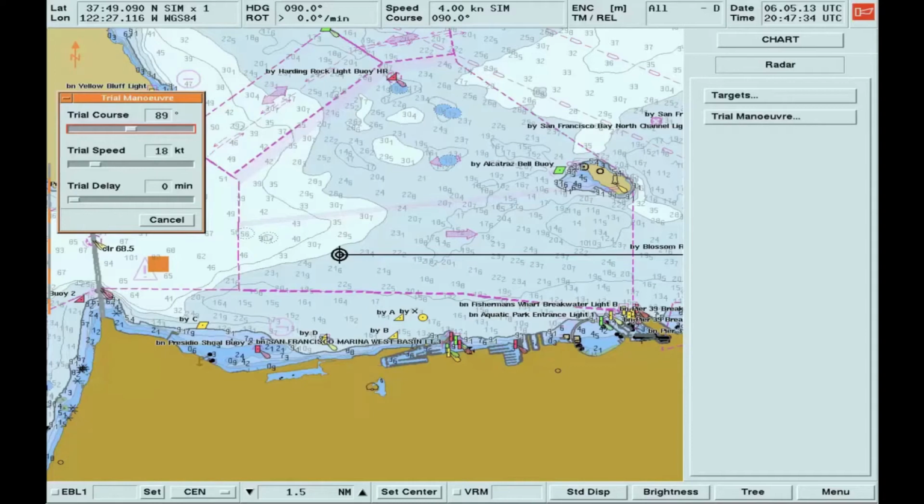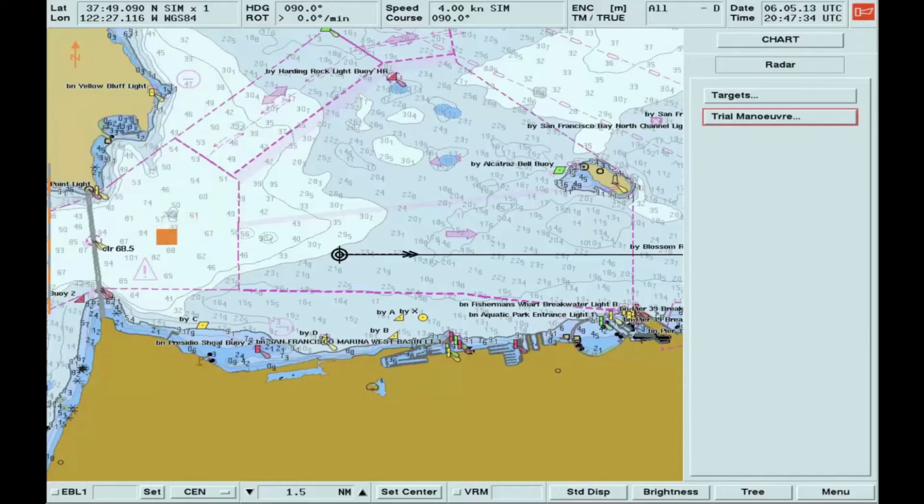Deactivating Trial Maneuver. To exit the trial maneuver, click Cancel at the bottom of the menu.